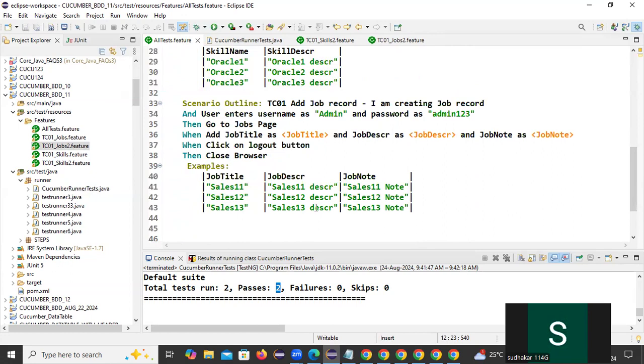In a feature file, maximum how many scenarios can we write? We can write up to 10. Oh, we cannot write more than 10. So the interviewer will ask one more question: can I write 15 scenarios? Actually, in real time, I also never tried more than 10. Whether it will be executed or not, I don't know. But ideally, Cucumber will support up to 10 scenarios. You cannot write beyond 10 in a feature file.